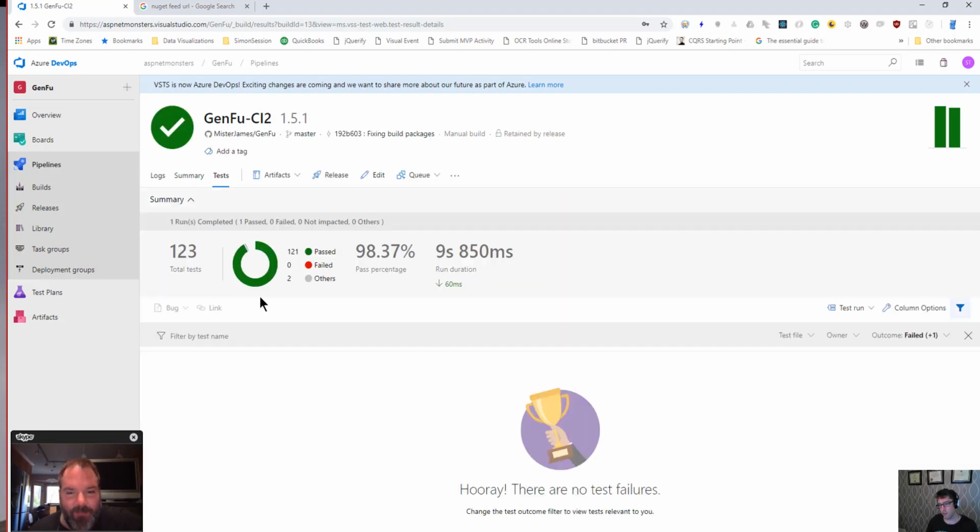Ooh, I'm super excited for this. Oh, look at that. I'm curious, 9 seconds. I was trying to figure out why it's not 100% pass. It's because we have some that are ignored. Yeah, they're skipped. That's awesome. Okay, I'm super excited.